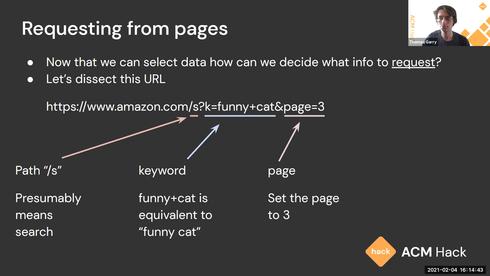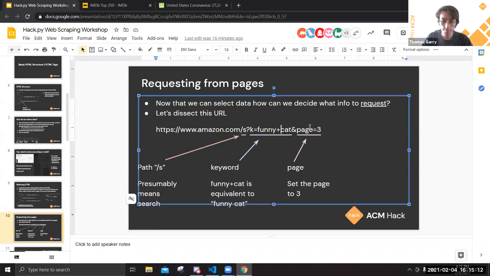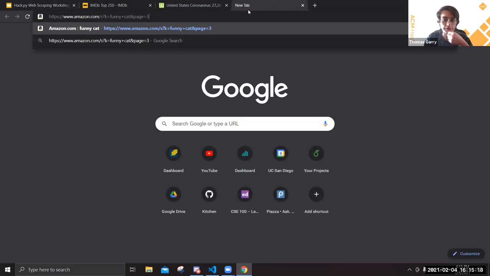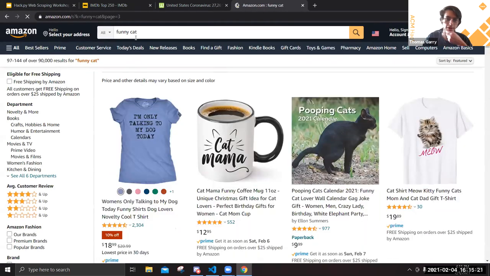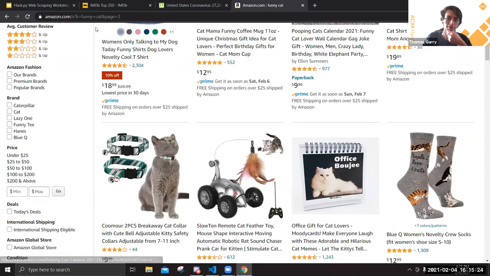Okay. So next up, we want to go over how to make a request to a page. In case anyone didn't know, with URLs, a lot of times they'll use paths with queries to structure their website. Amazon actually does this. You can check this URL. Basically what this is saying is we're going to the third page with the search keyword funny cat. And there you go, there's some funny cats.